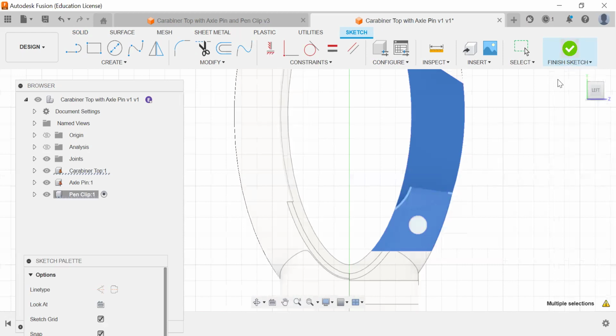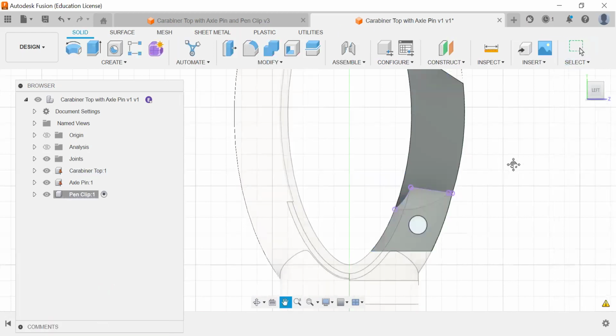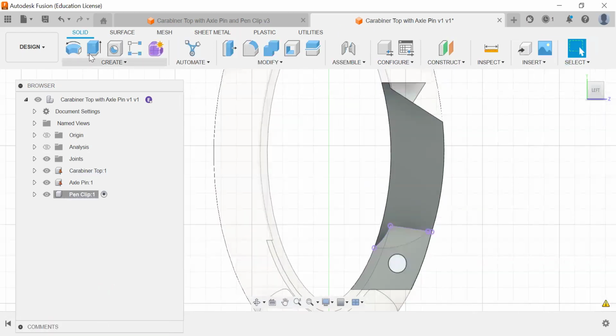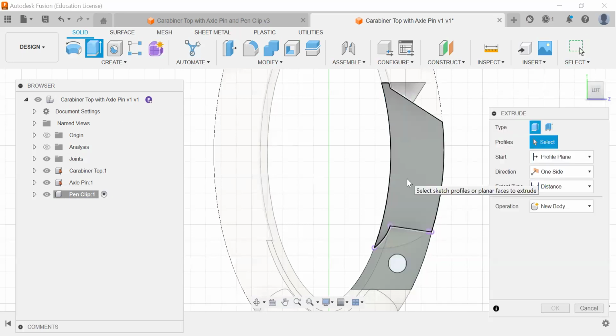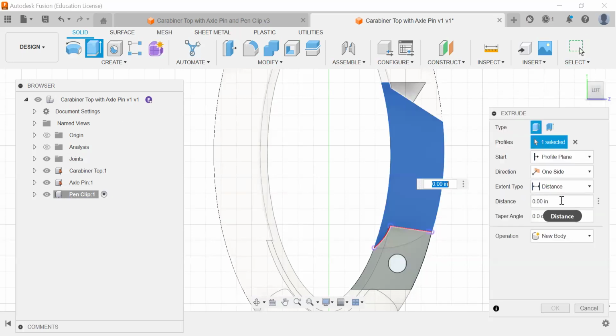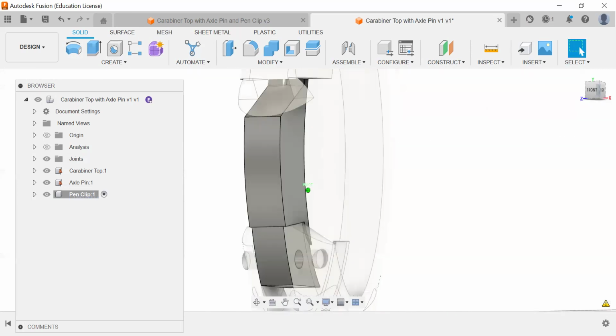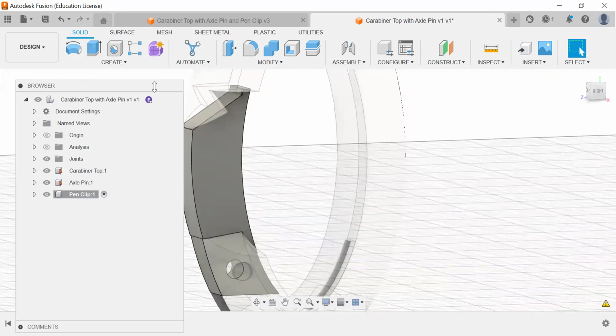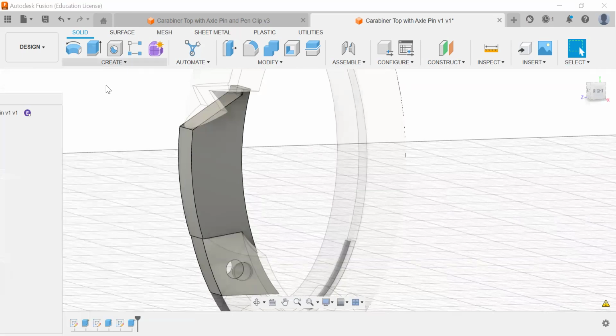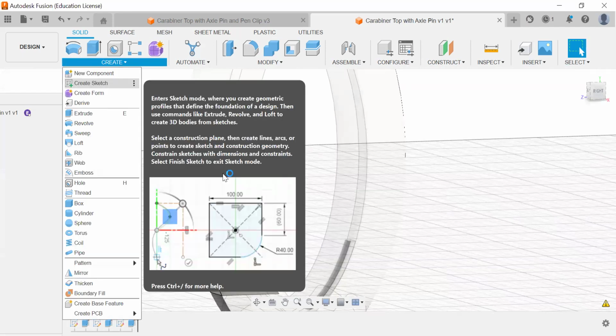Okay, we're going to finish the sketch, hit our extrude, and we're going to grab that top profile, and we're going to do the same thing where it's going to be 0.008, and it's only extruding it this much. Okay, so not very much. Okay, so we're now going to turn this around to the other side, and we're going to create a sketch on this face again.